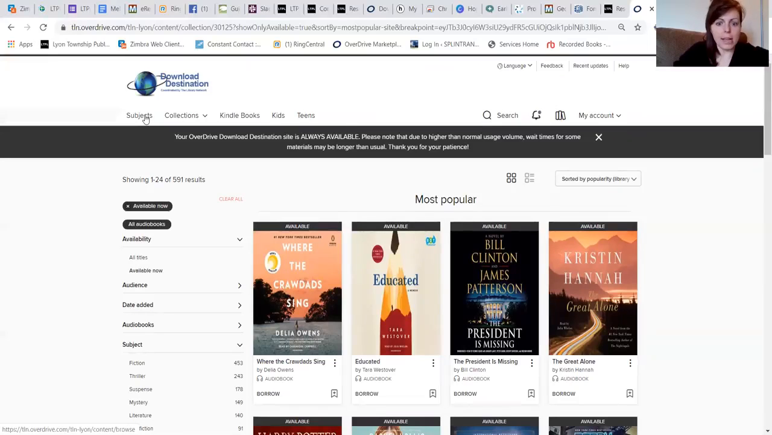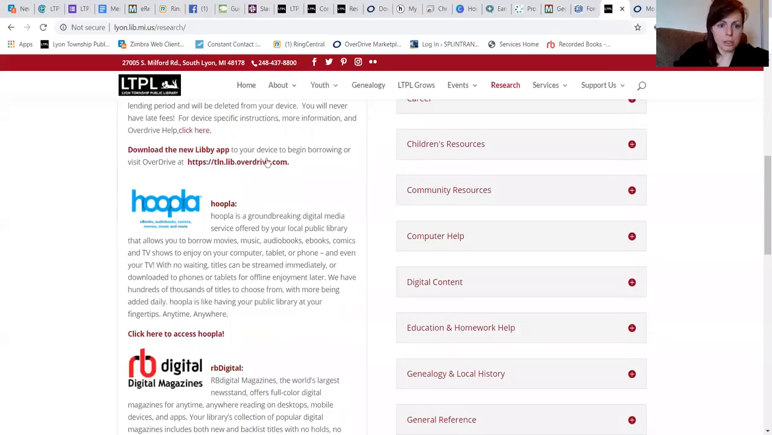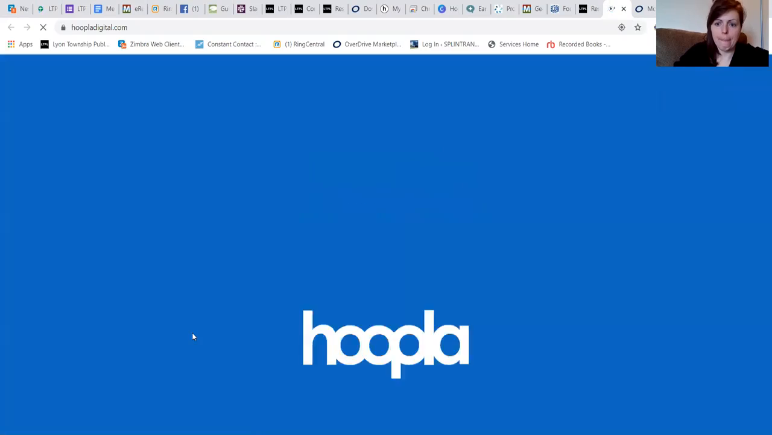So that's how to find the audiobooks under Overdrive. I am now going to visit Hoopla. So I'm going back to the tab to our website at ltpl.org. And Hoopla is available just under Overdrive under the research tab. So I'm going to click this link to access Hoopla.